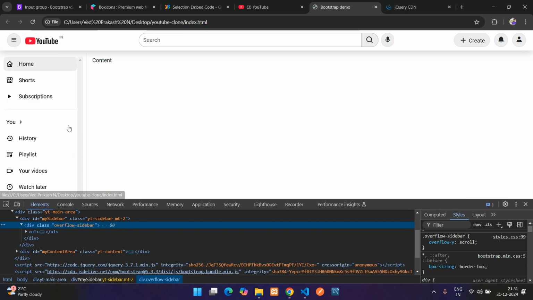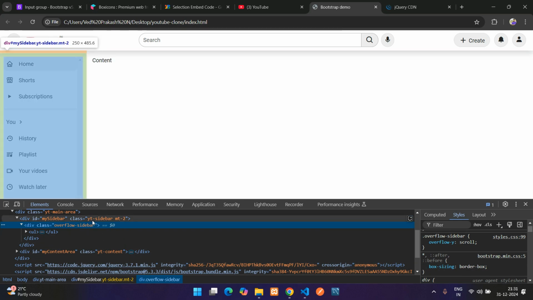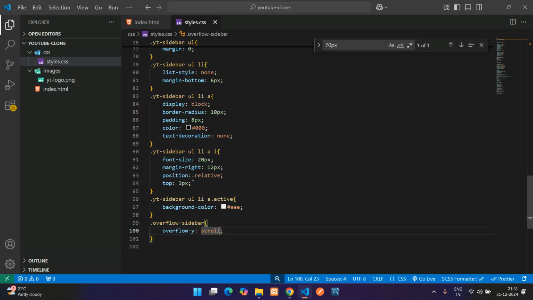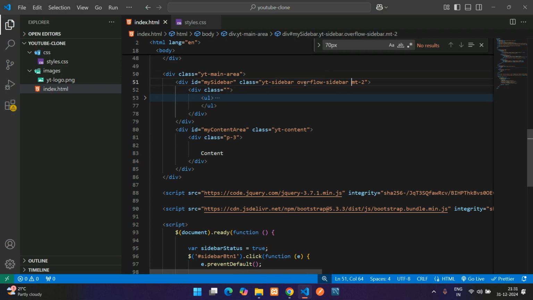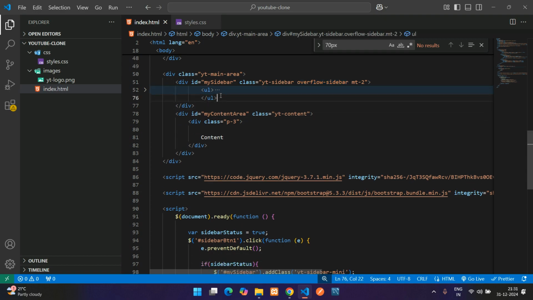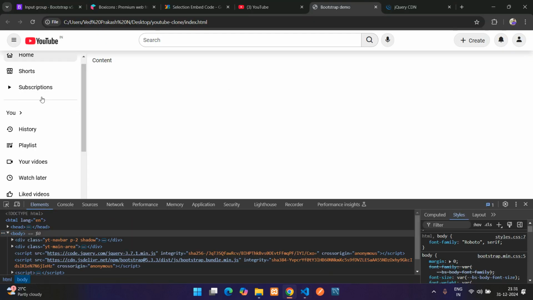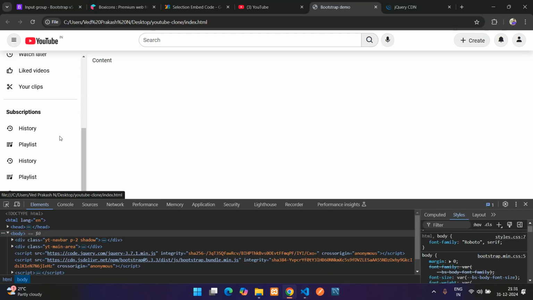Okay, so I think where is it, the main area? Oops. So guys, I just made a mistake. Let me, where is that overflow? You can just directly add it in the sidebar. Okay, so this is my sidebar area. Just add that overflow sidebar and you can remove this div, not required. Okay, yep, and get back, refresh, cool. So it works fine, guys.